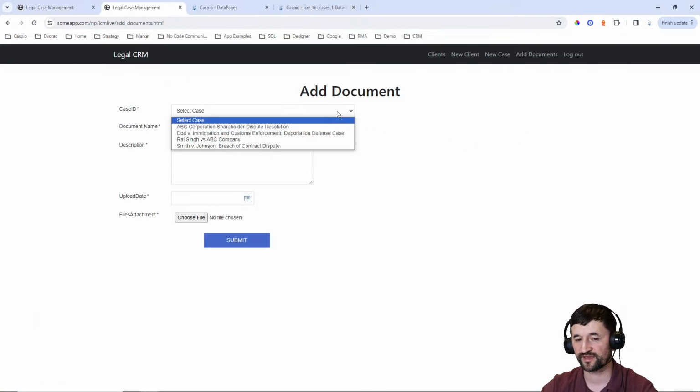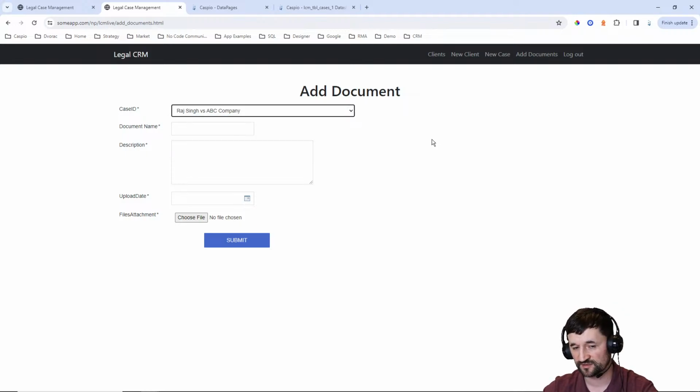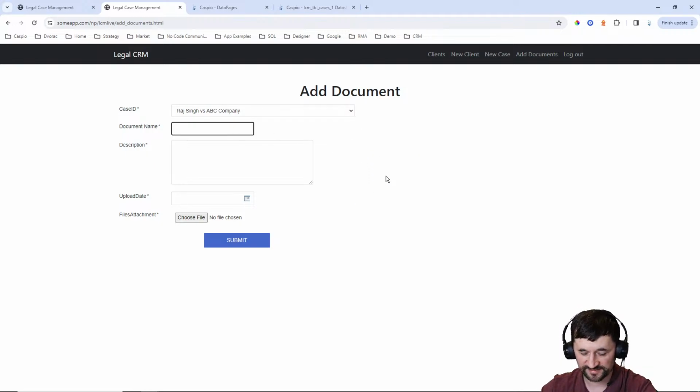All right, so these are my cases, right? Remember we added Raj Singh versus ABC Company. That's my case. So one way is to add a document directly through this form. So I could say, Raj's pay stubs.